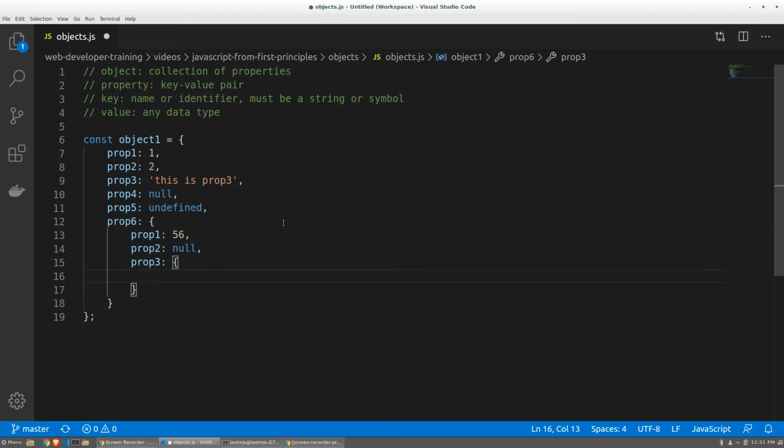And notice, prop3 could go on as well. So prop6 is an object which has a property called prop3, which now has a property called prop1, and its value is a string, hello there. In my opinion, this is the simplest way to create an object.